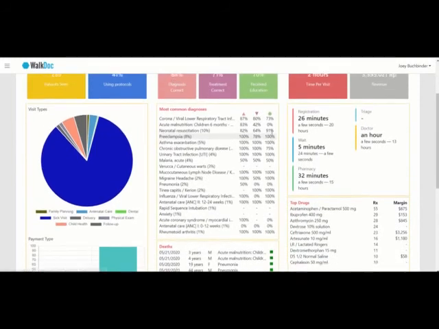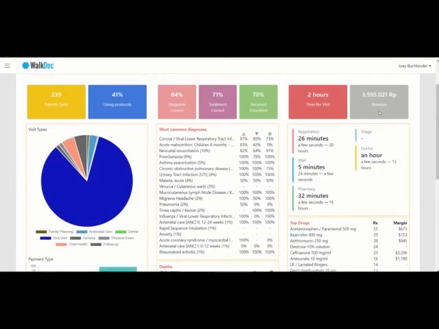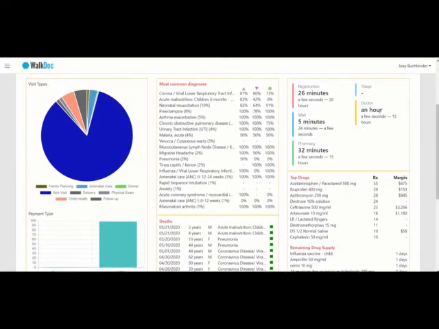The third section on the right side of the screen covers the business metrics with callouts for the average time per visit and the revenue generated during the past year. Below the callouts, you can view a breakdown of the waiting time, including registration, triage, and clinical examination.